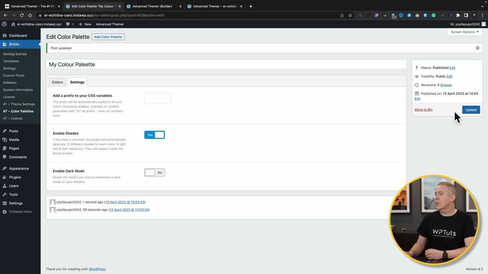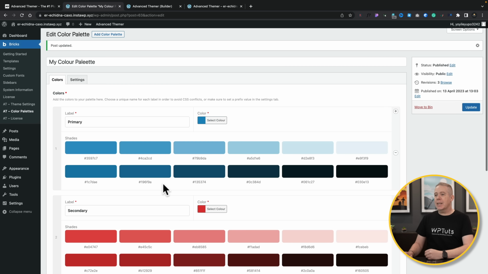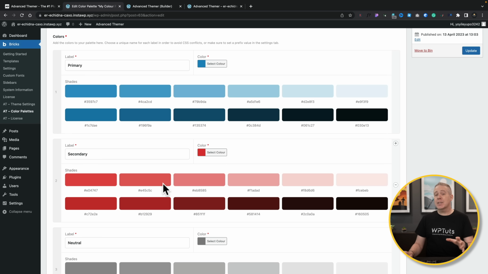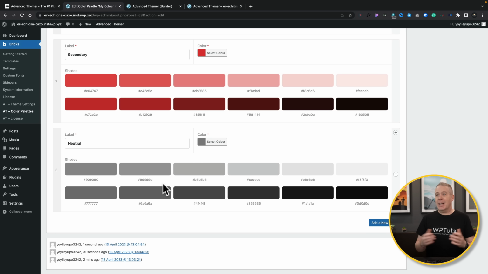So if we do that and just simply click update, hop back over to our colors, and now we get shades that are lighter and darker based upon the colors that we set up, our primary, secondary, and so on. So we haven't had to do anything other than select that option, and now we have all these color variations.